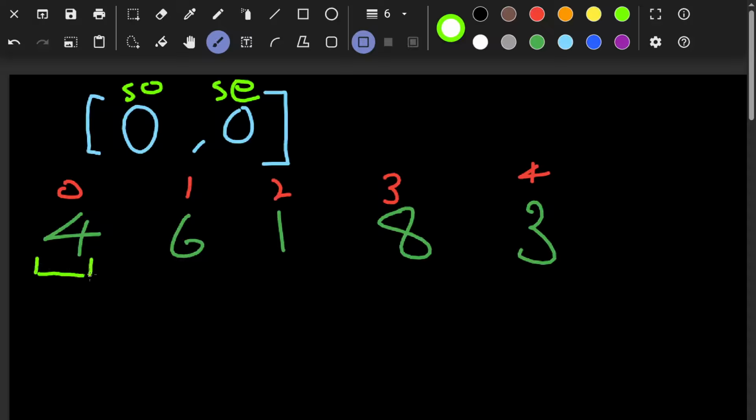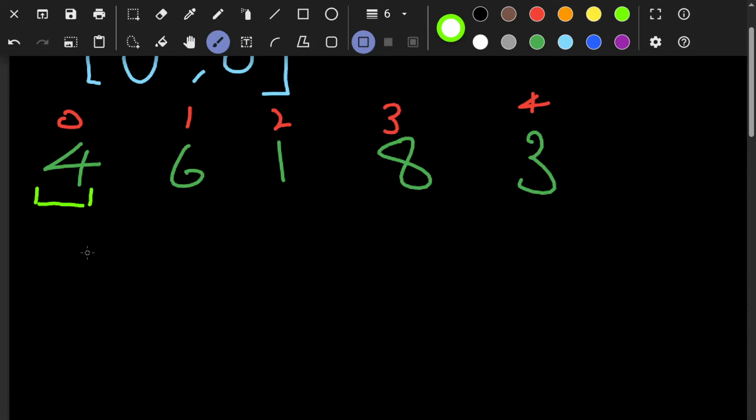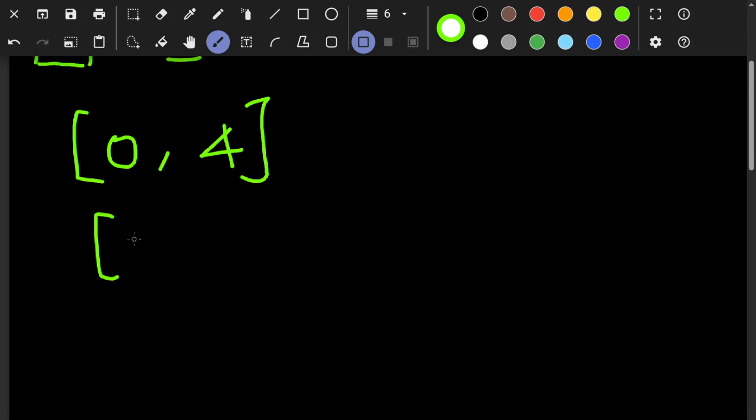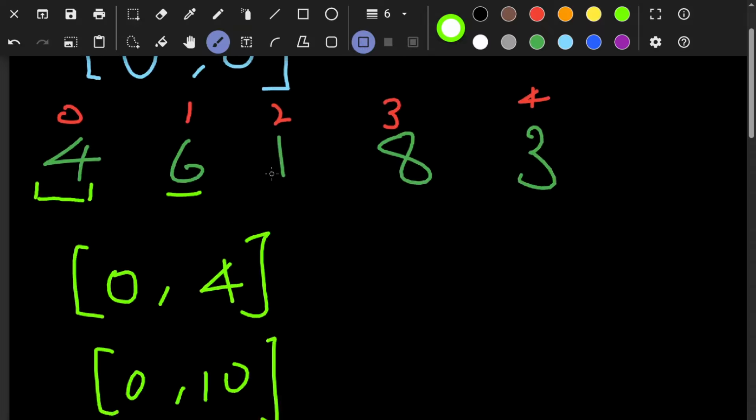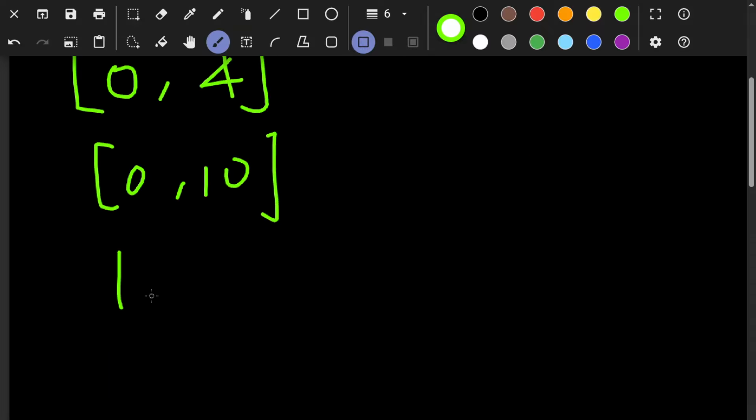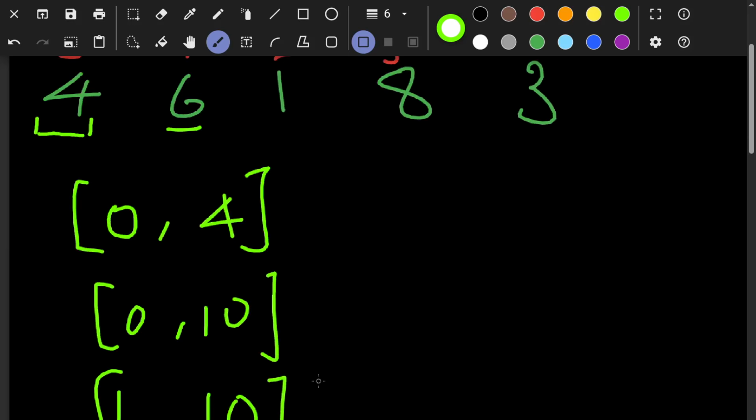So first we get 4, right? Now is 4 an odd number or an even number? If it's an even number, we change the second part of the array, which is index 1. So this becomes 0 and 4. Now 6 is also an even number, so this becomes 0 and 10, right? And now if it's an odd number, we update the first number in the array. So it becomes 1 and 10.